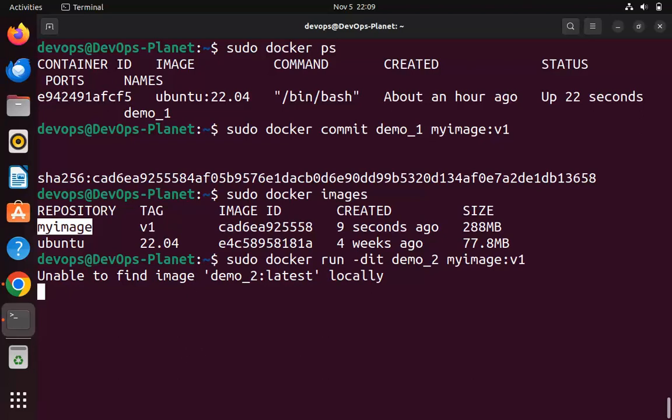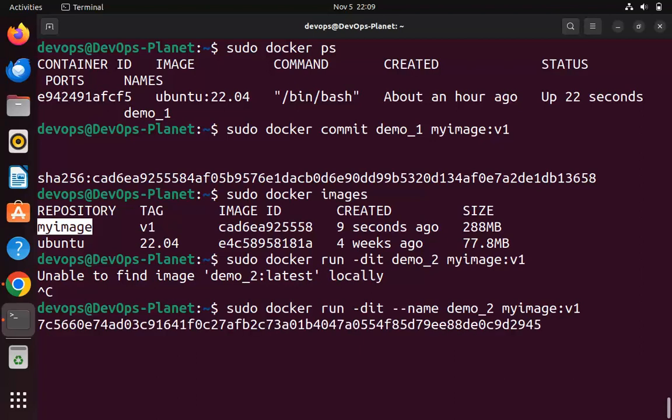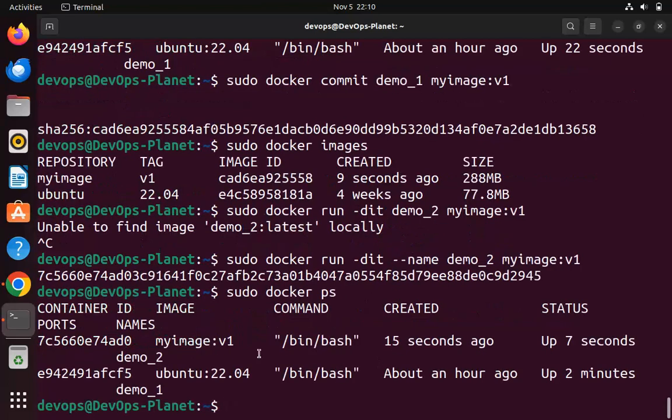Okay. We did something wrong in the command. So the command is sudo docker run. Okay, we need to pass the hyphen name parameter here. So let me press enter. Okay, so now it has launched a container from this image, that is myimage version 1. If I execute the sudo docker ps command, I can see a demo2 container has started and it's running from this image, 15 seconds ago.